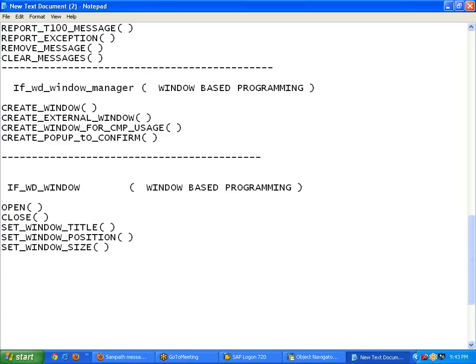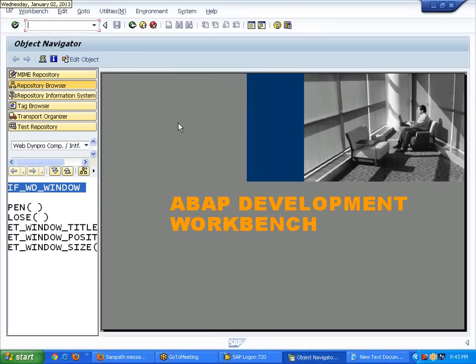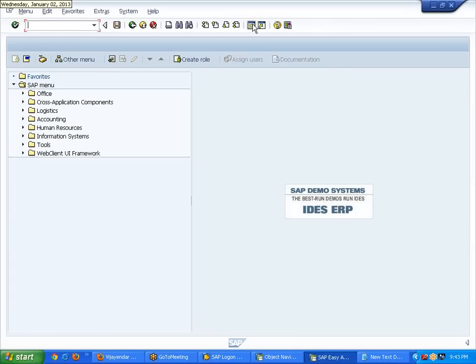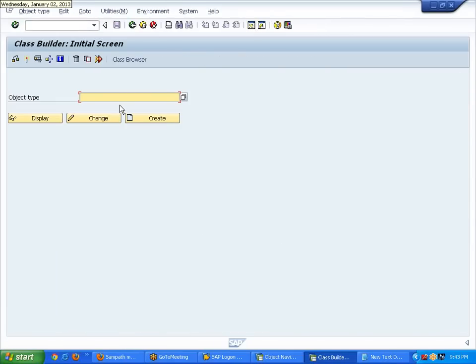You can also find all these methods by going to SE24. So let me go to SE24 as well. All the methods whichever I have listed, you can find in SE24. So I'm going to SE24. IFWD, you can see context node.